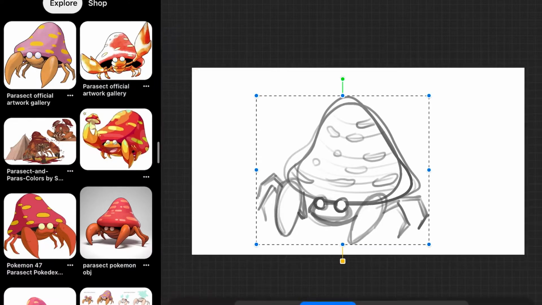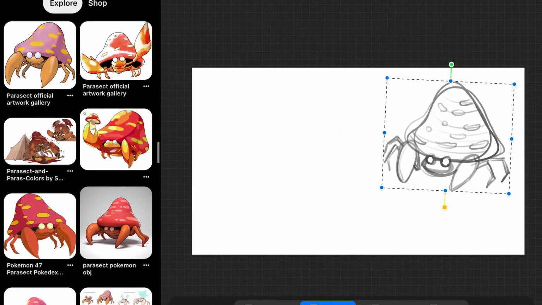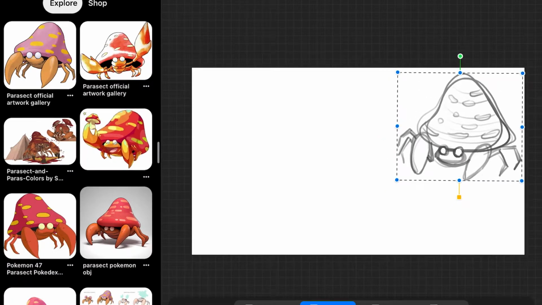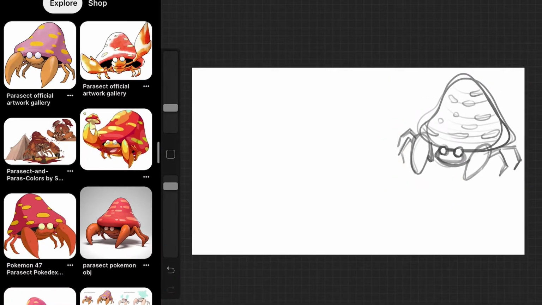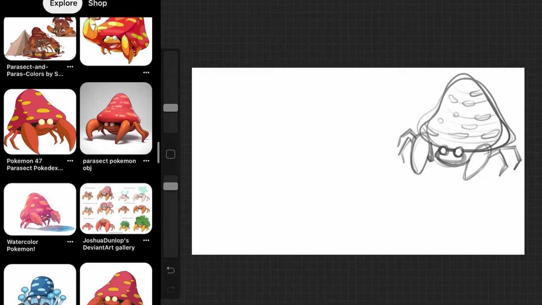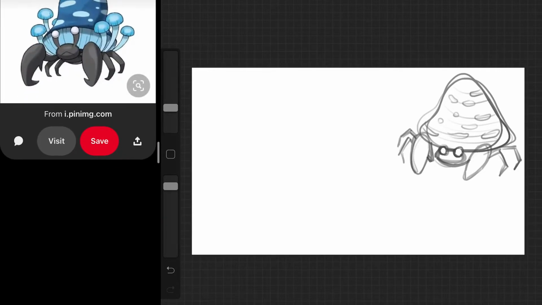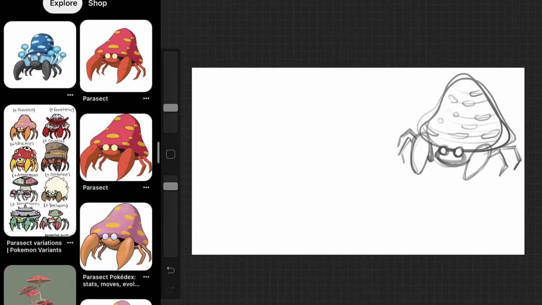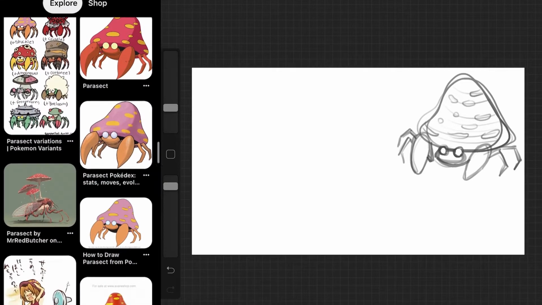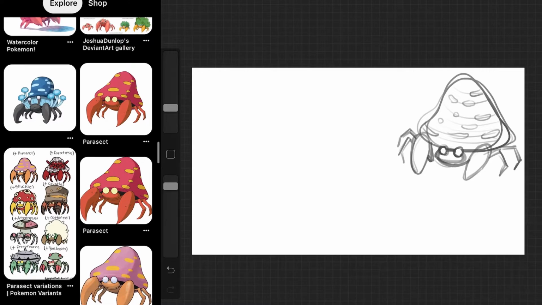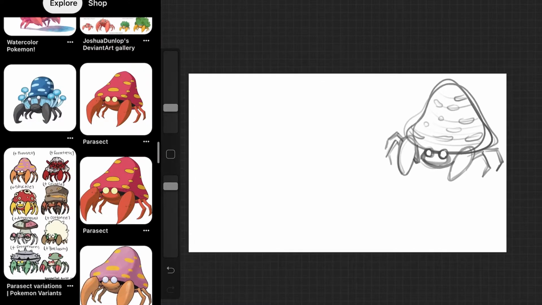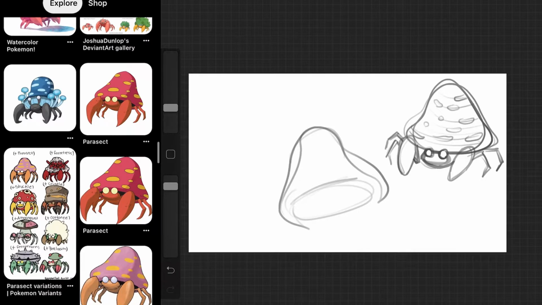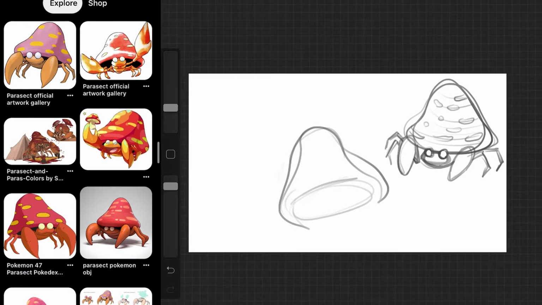So let's go ahead and take what we've learned and just do it super quick and simplified from a slightly different angle. So, whoa, is this a real Parasect? I've never seen this guy before. But look at all these Parasects. Alright, no, let's just relax, keep things simple. So what if I do it where we're looking a little bit up at the mushroom, right? More like in this first one.